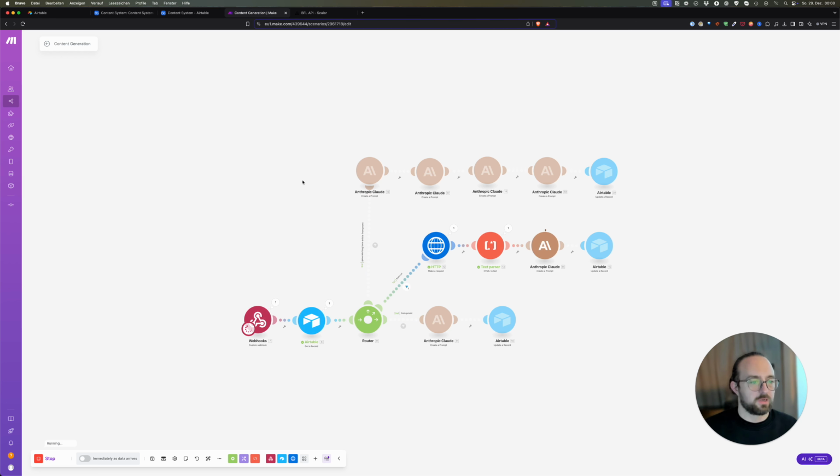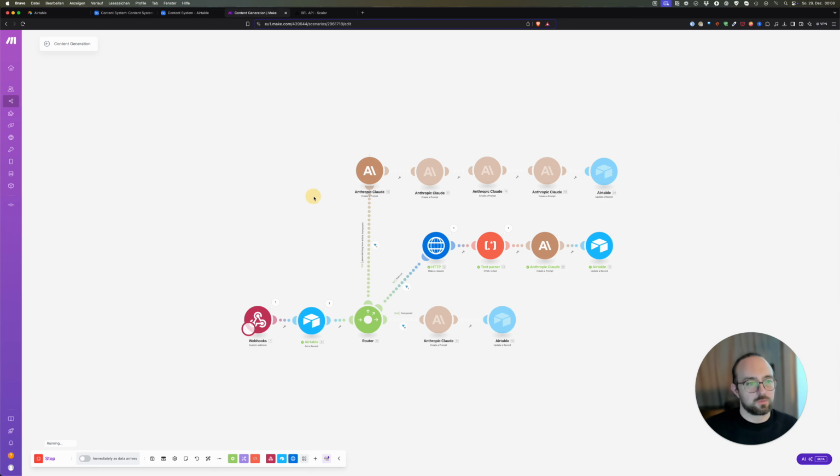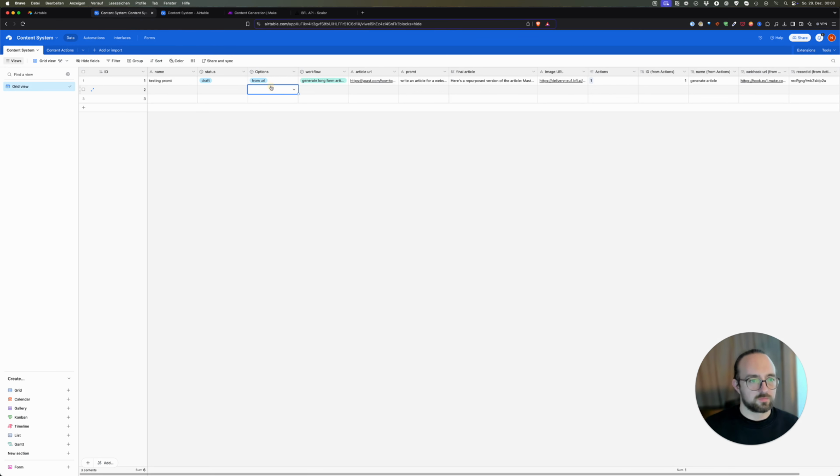Okay, what's going on? From URL. Yeah, we made a mistake. We have here options from URL. And here we are only checking, is it from URL? So first he did from URL because it was true, but the second one was also true. So now it's generating the articles.